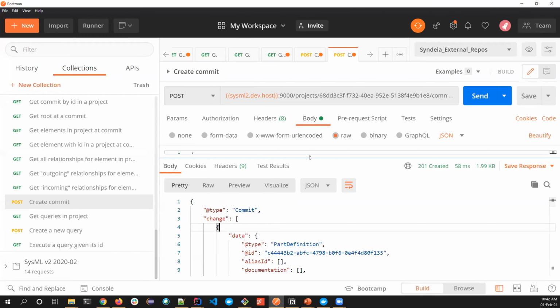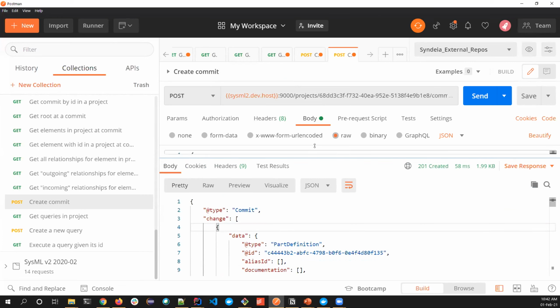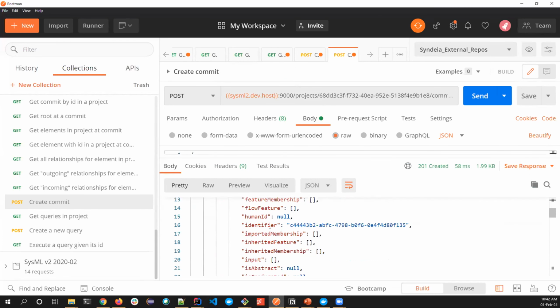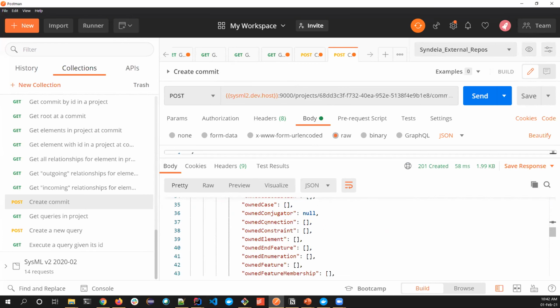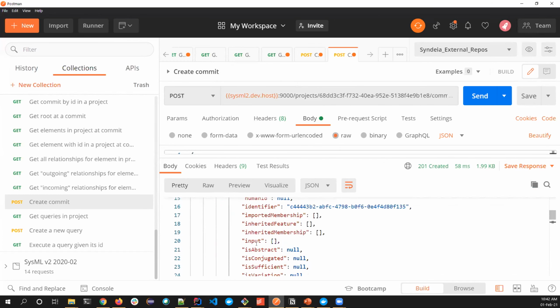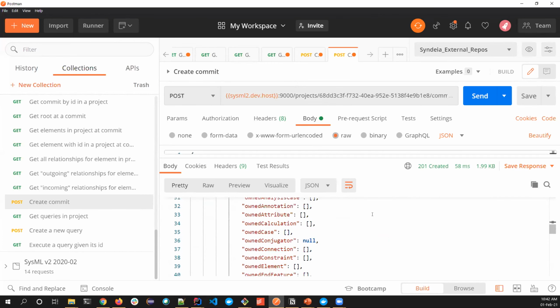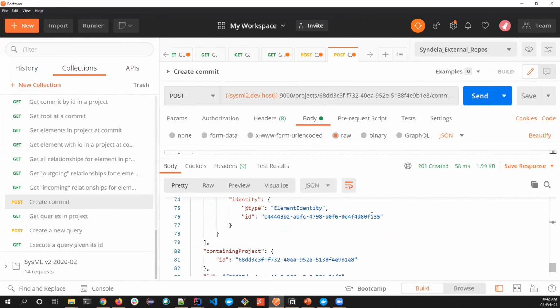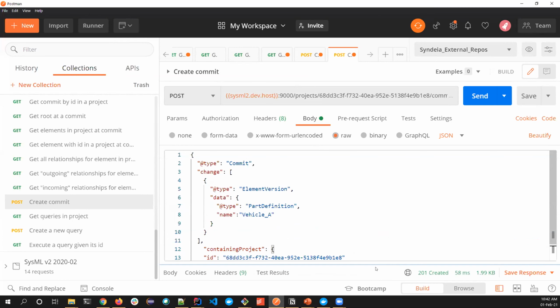Now, I just provided only the name for the part definition, but any part definition element can have tons of other properties. And I just sent the name, only that was populated. But the other properties, which again are coming from the model, were not populated. They're just empty. I could do a future commit later on where I could populate those other properties too. But you can see there's only one element that's being populated here. And the commit that was created has its own ID now. So I can copy that and I can create another commit.